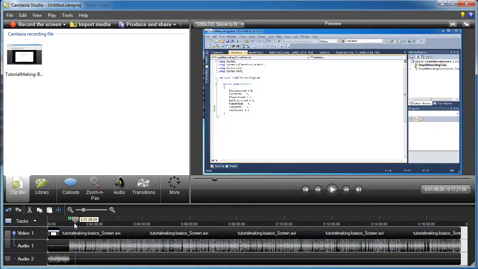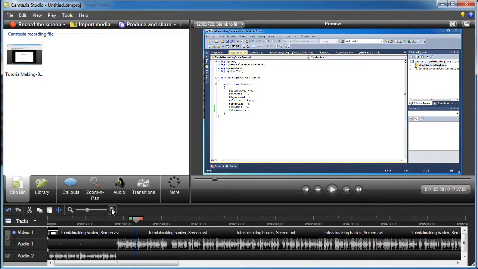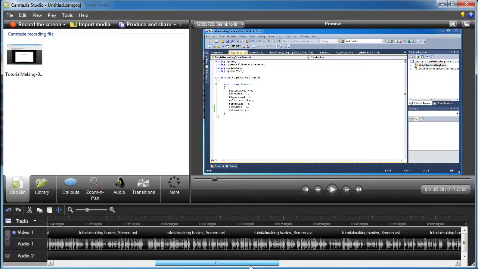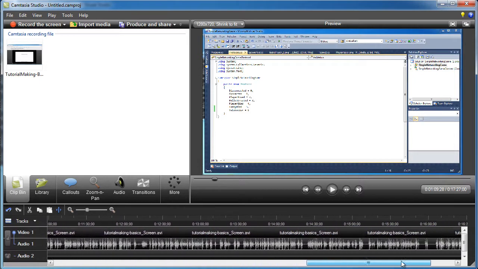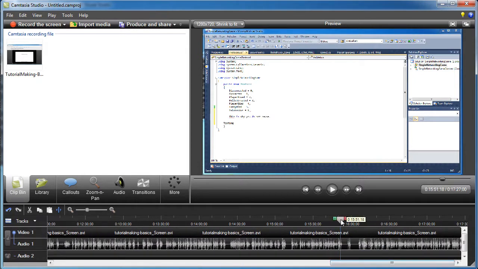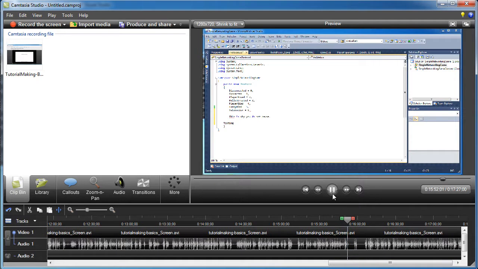Okay, so let's find a point. Let's zoom in a little bit. Click this button to zoom in. And I did leave that intentional long pause so I can discuss editing. I think it's right here. What this does. Okay, next step.